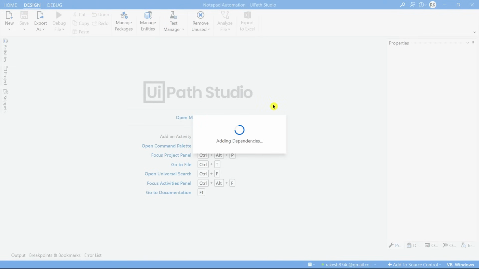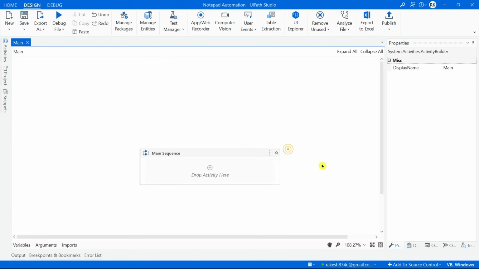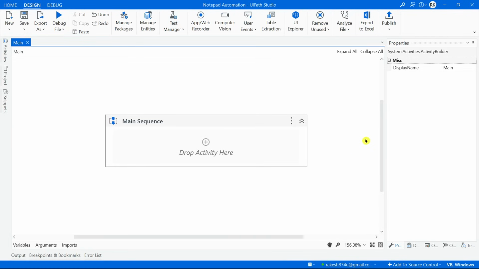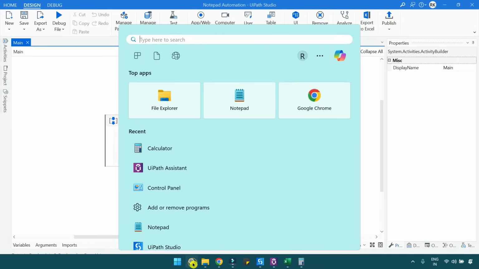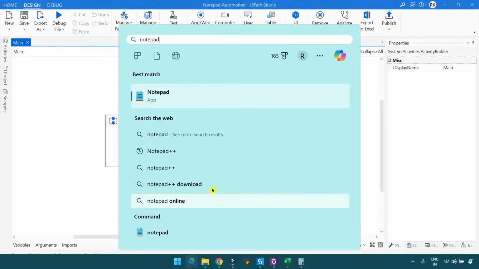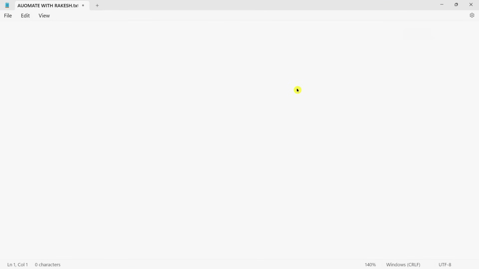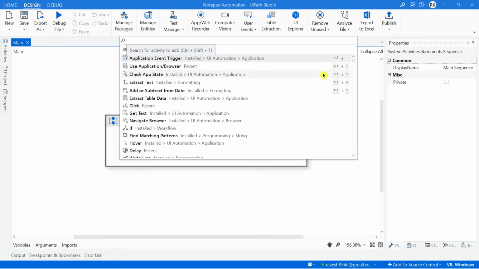All right, let the project build. Done. I'll slightly increase the screen. All right. Now for this, first of all, let us have a notepad open. I think I've closed it. Let me open a notepad. All right. So this is my notepad, which is currently blank. Now what we will do, the very first thing, we'll drop an activity. So what is the activity for application? Use application browser, right?